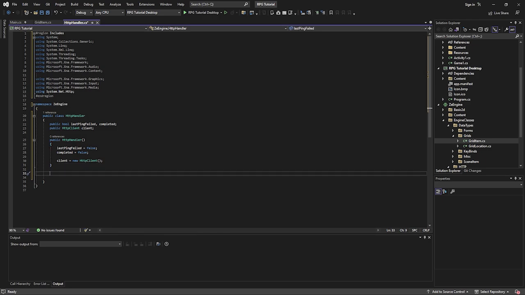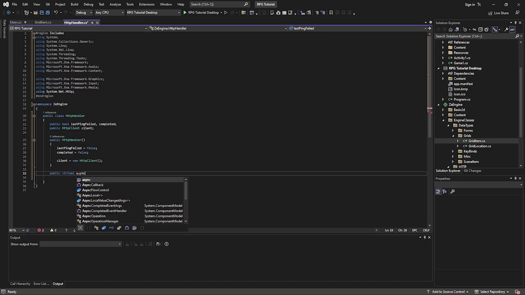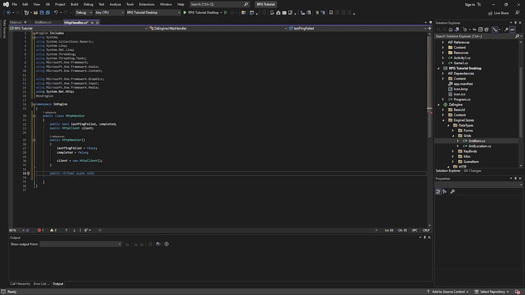Inside this class, we're going to have one main function here, and it's just going to be make request. But the thing that's special about it is it's an async function, so give me a second, we'll talk about that. But we have public virtual async void, and then this is going to be make request.